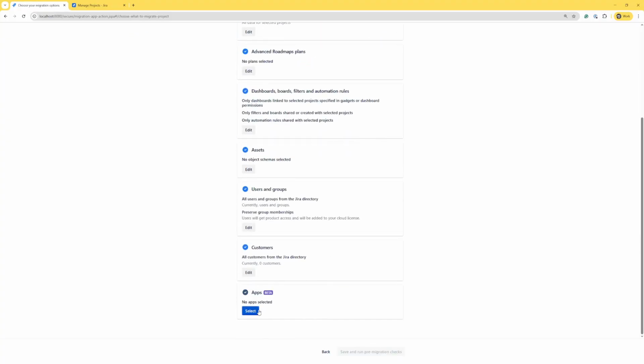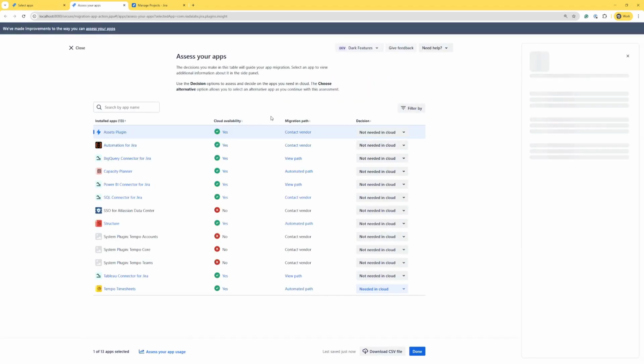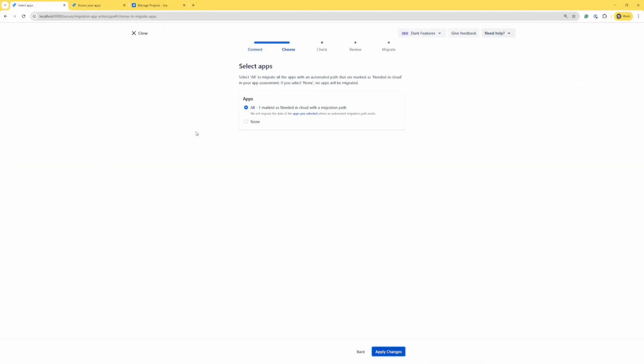Lastly, select the apps you want to migrate so they can be selected during the JCMA steps. Click the Apps You Selected link and check that each app you plan to migrate is listed there, and that the drop-down to its right is set to Needed in Cloud. In this case, we're migrating only Tempo timesheets, but make sure that Capacity Planner is displayed here if you want to also migrate it. Click Done, and the app assessment is complete. Then return to the Select Apps page and click Apply Changes.